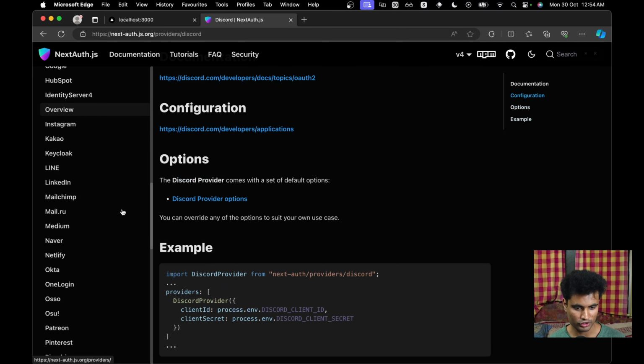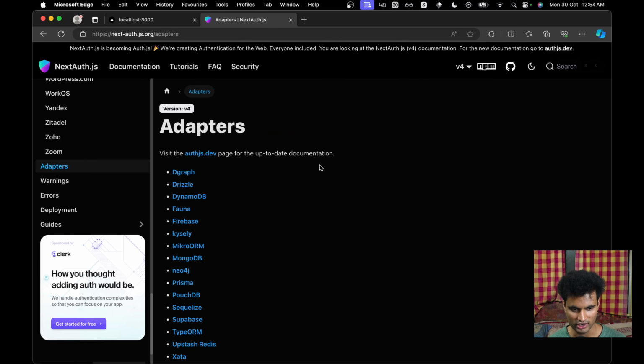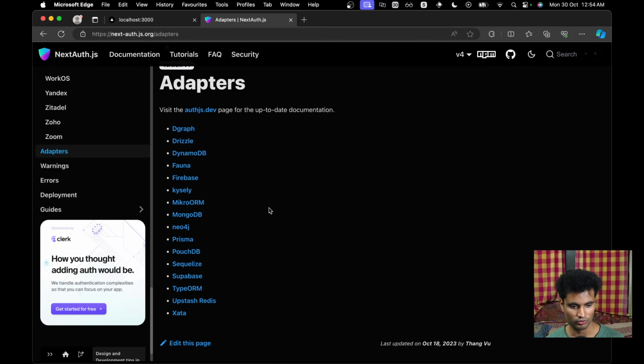The second thing I wanted to let you know was about the adapters. Adapters are basically interfaces to databases. I don't know if that's really the correct way of saying it. Basically, adapters allow NextAuth to communicate with your database to add or update user data. So here you can see a lot of different adapters. You can even see Drizzle and Prisma and even MongoDB.